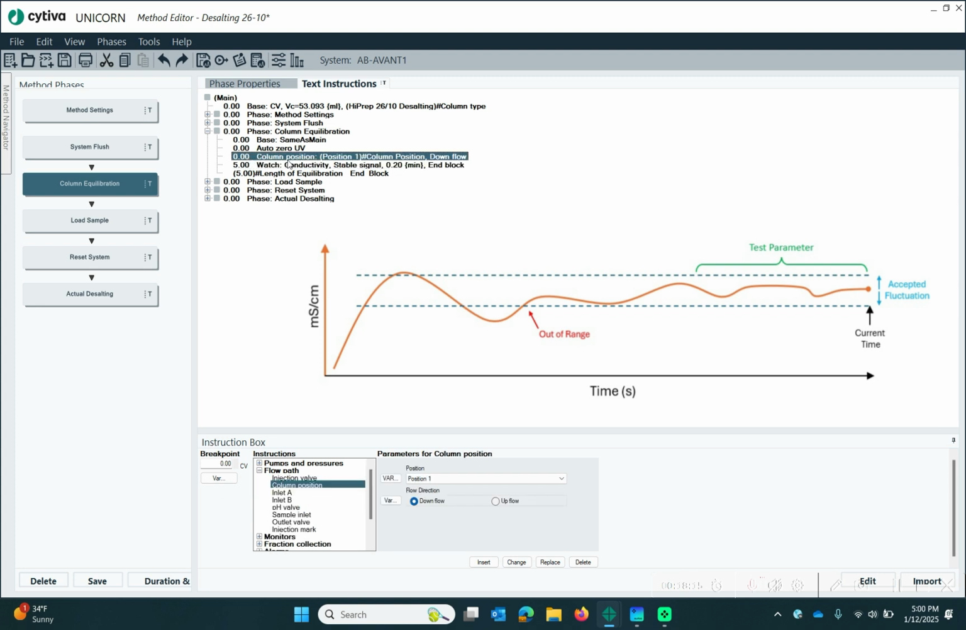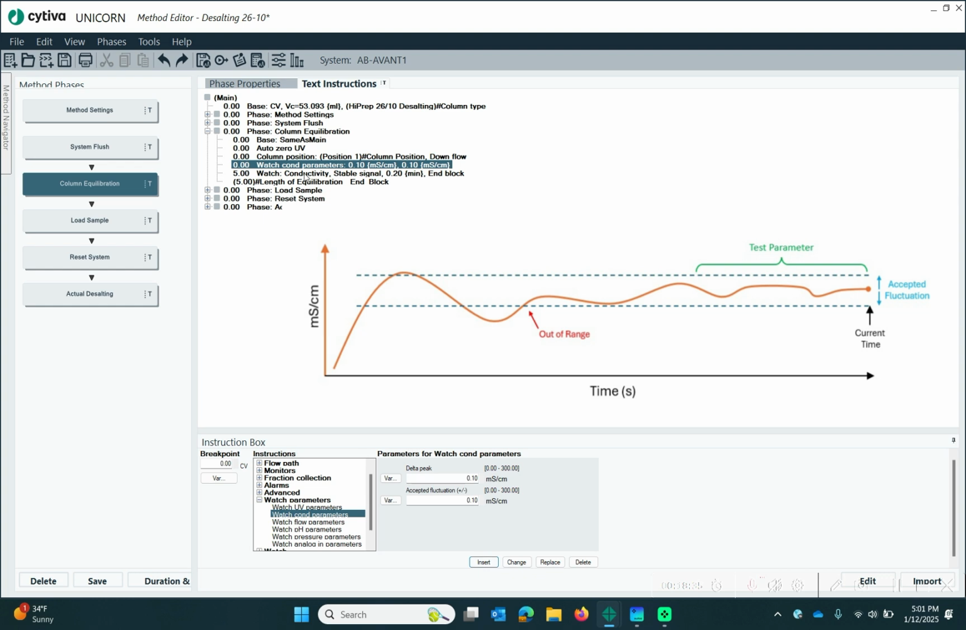So I'm going to click on the column position, watch parameters, conductivity parameters. And we're not looking for a peak, so we're just going to ignore that for right now. We're doing the accepted fluctuation, plus or minus. The 0.1 millisiemens per centimeter is the default. If we hit insert, then this is a pretty tight parameter right here. But like I said, I don't want to wait that long, so I'm going to say 2 millisiemens. Probably really fast. Insert. So there we go.